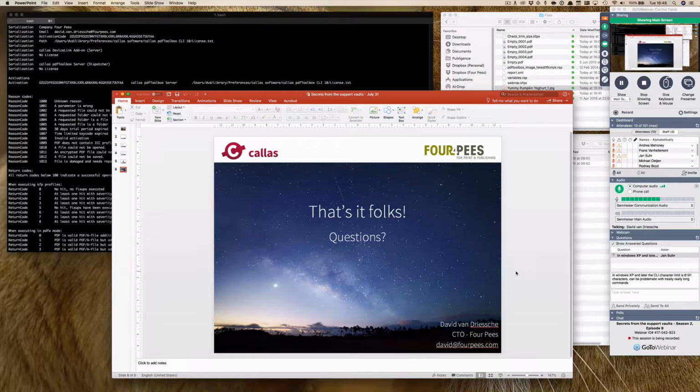Let me just recap what we've done. We've looked at the command line, pdfToolbox CLI. CLI is typically the one that is used for integration either with other applications or on websites, web-to-print environments, and so on. That CLI can either be used in a terminal window or it can be used from within a scripting environment. And it can automate just about anything that you can automate with pdfToolbox desktop.